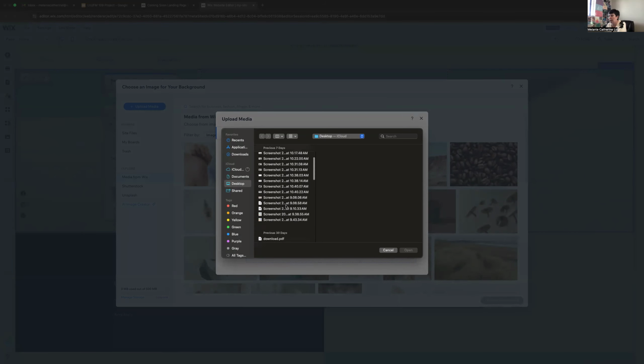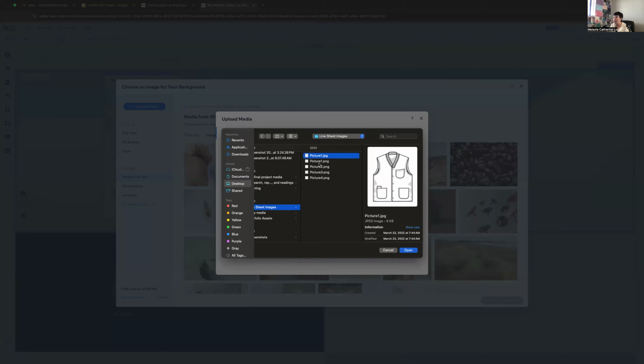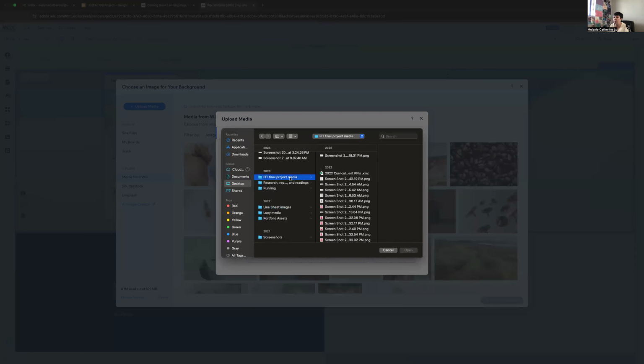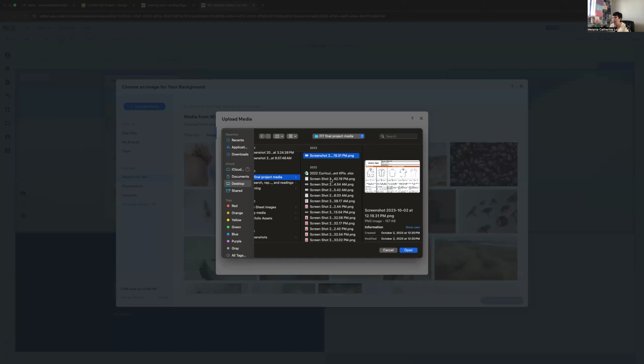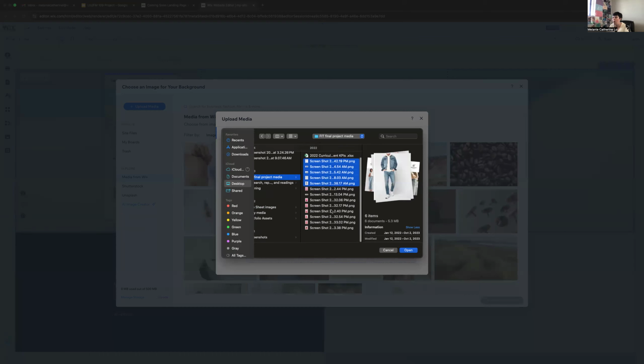Let's see how organized or disorganized I am today. So we scroll down. Let's see here. We've got my line sheet stuff. So, I have individual images. I also have another folder here with all of my final project media. So we come in here and I'll just upload all of it.